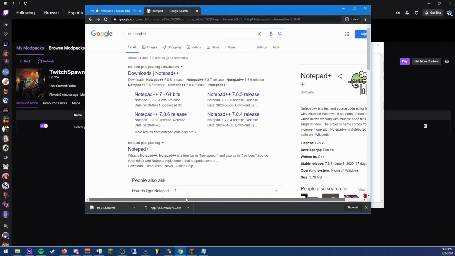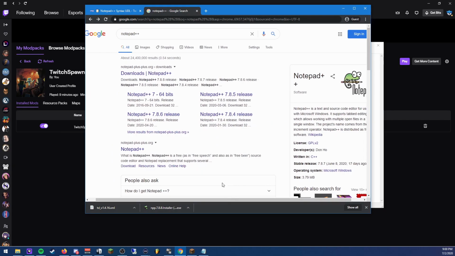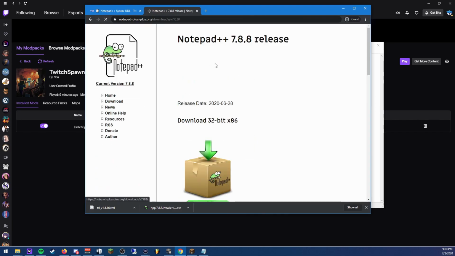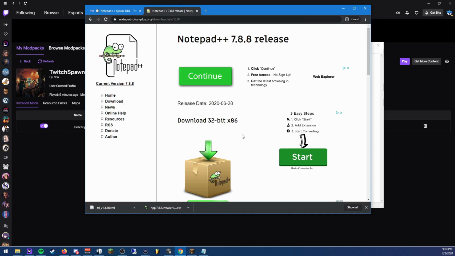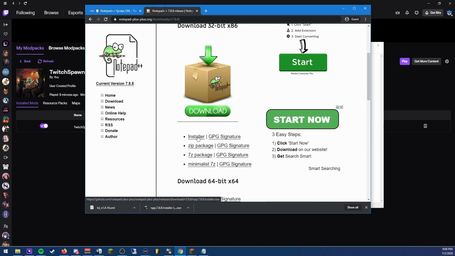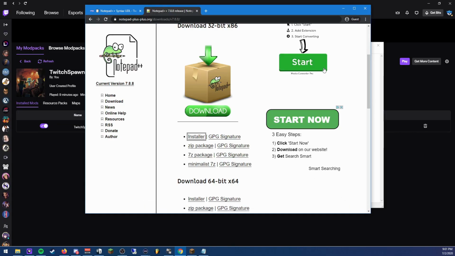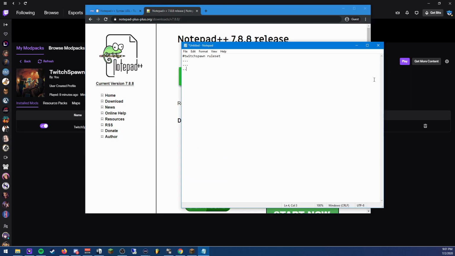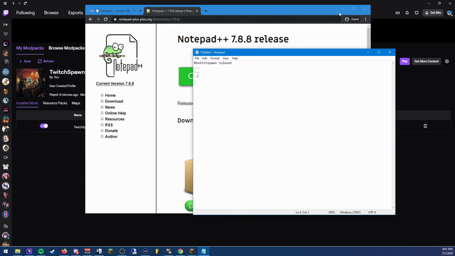So if you do a little Google for Notepad++, you should see this right here, the downloads Notepad++. So if you go there and then just go to the latest release, don't get deterred by this continue button if it's there. I always just click on the installer right here, and then that'll open it up. So you'll open up this right here, and that'll take you through the installation process of Notepad++, and I will show you what it looks like and why it is infinitely better than regular old Notepad for TwitchSpawn specifically.